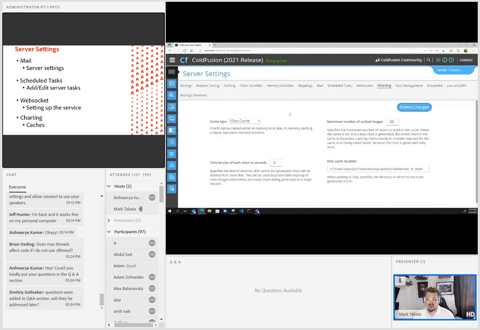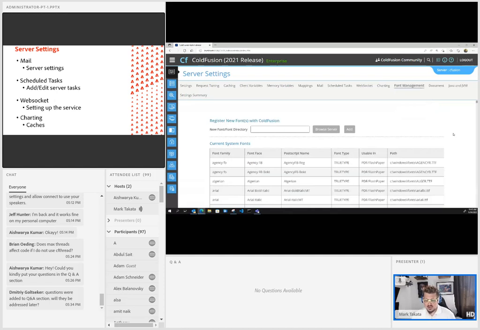You can put it onto a disk so you don't have to regenerate them, and it can just pull that back and include it into a report. Time to live, things like that are available here as well. Font management. I just got 2 more minutes, and I don't think I'm going to make it through as many things as I thought I was going to.